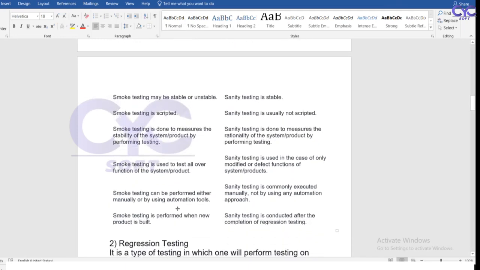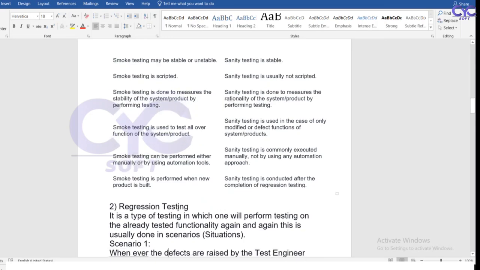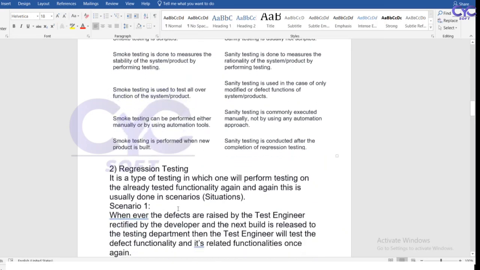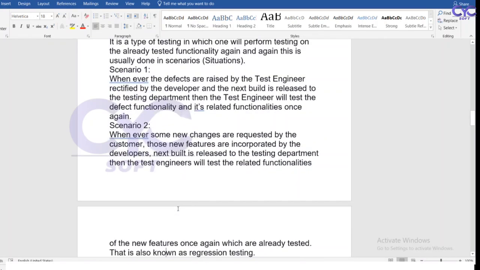So the main difference in a general example is this: if I go to the doctor for a general checkup, that is smoke testing. If I go to the hospital for a specific disease, say I have a heart disease, I meet the heart doctor and perform the specific testing for the heart, that is sanity testing. And the most important testing in our testing life cycle is regression testing.